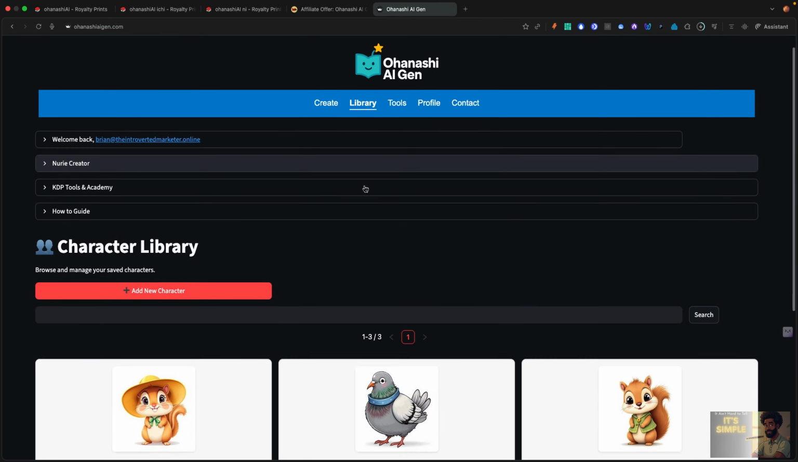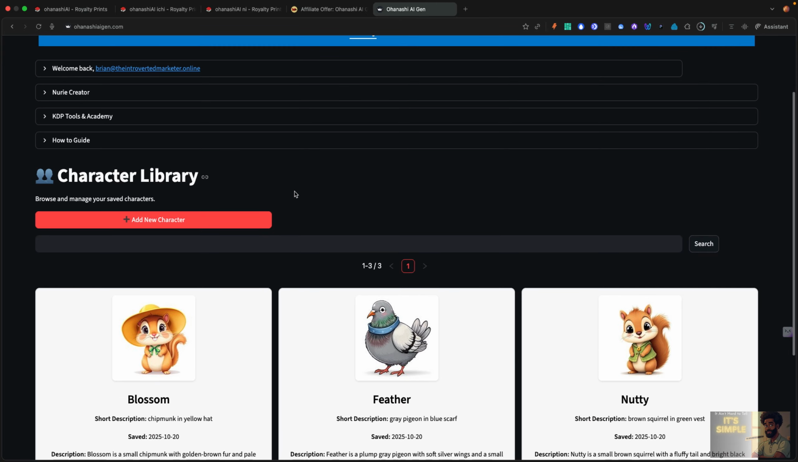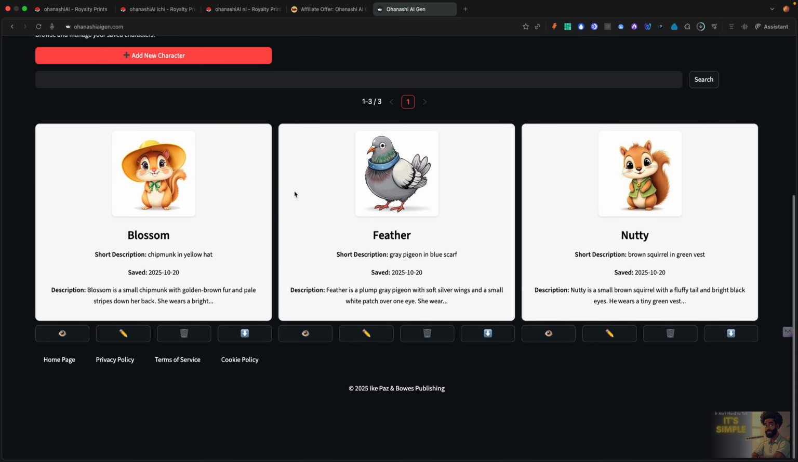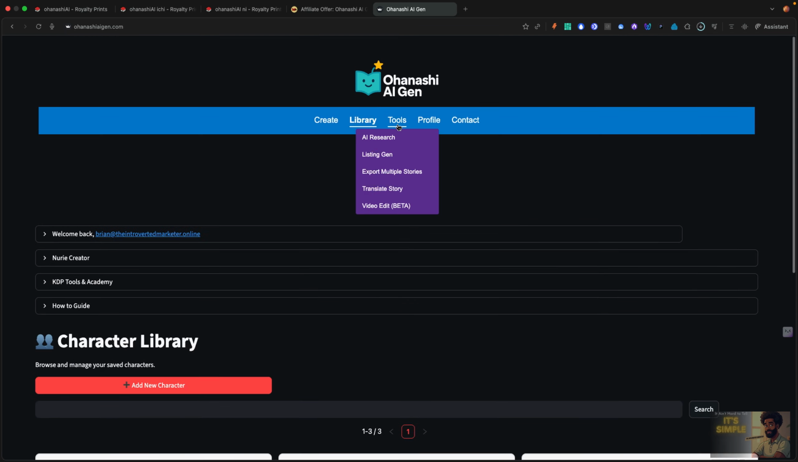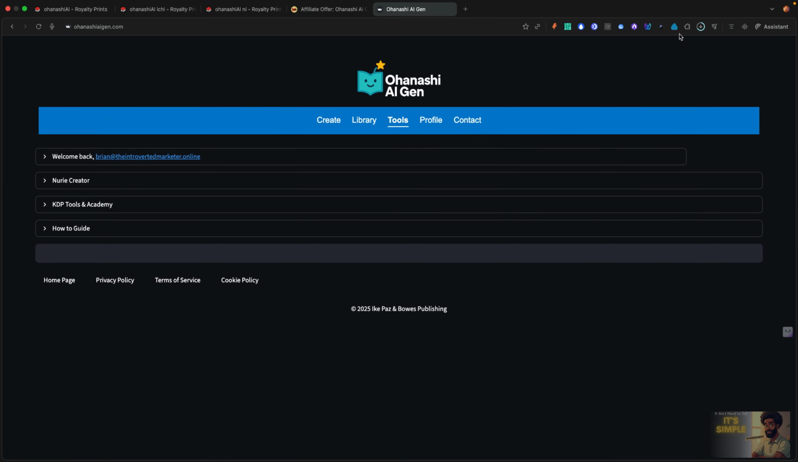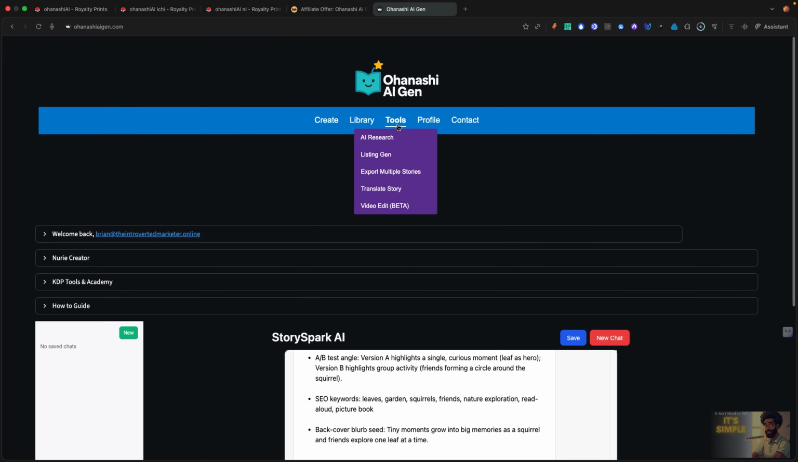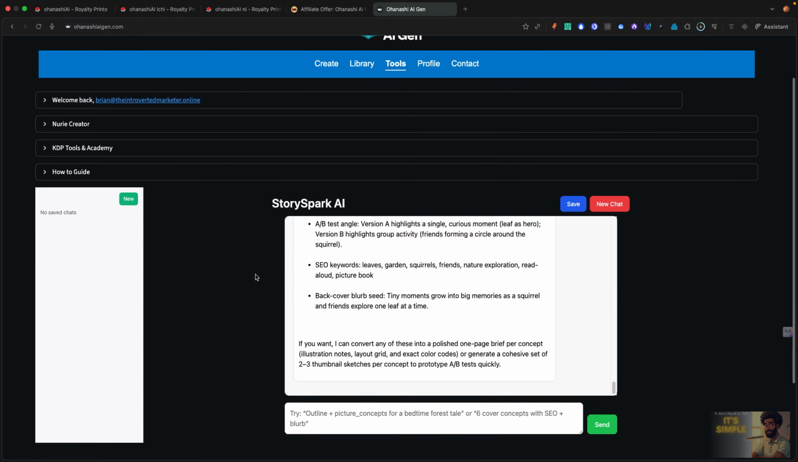And the character library, it didn't save my characters, which is odd. But once again, you have options here: delete, view the character, edit the character, and you can also download the character image. So you have tools here, and here's the AI research.